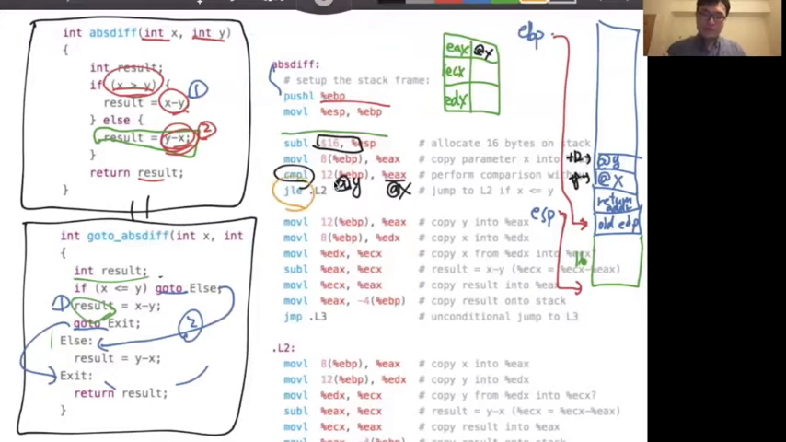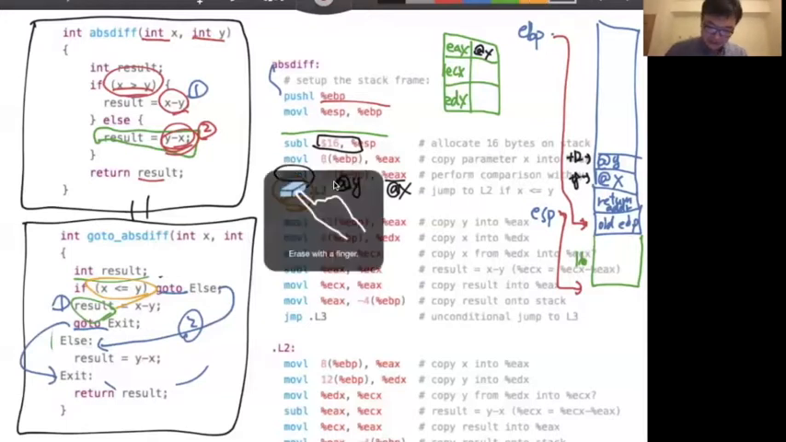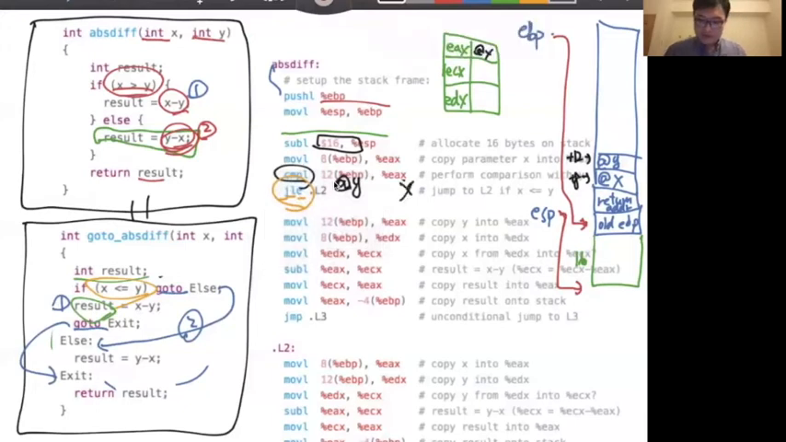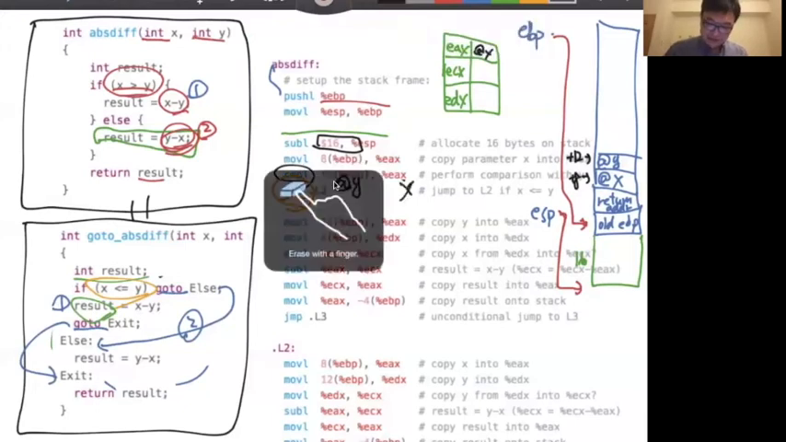Jump if less or equal to. So this is LE jump: J means jump, L means less than, E means equal to. Same thing here, if X is less than or equal to Y. This is X, not address X, okay? Because we load the X here, so this is the X, not address X.